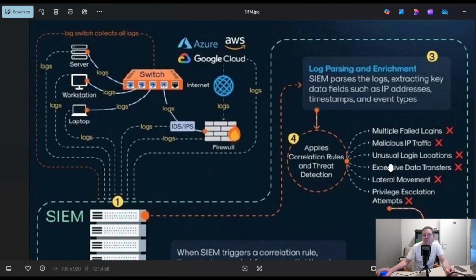Unusual login locations. Okay, I log in now from the Netherlands, but 1 second later I log in from Mexico. Not possible, so this is a red flag. Excessive data transfers. So we see something is happening. One server all of a sudden is pushing out 50 gigabytes of uploads a day, and it used to be 1 for 24 hours. What's going on here? This is a trigger.